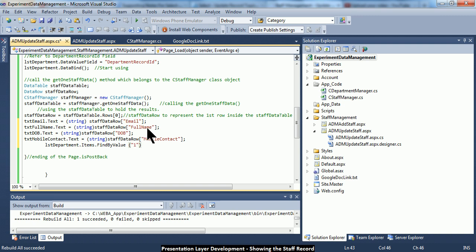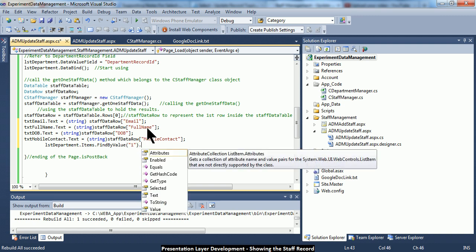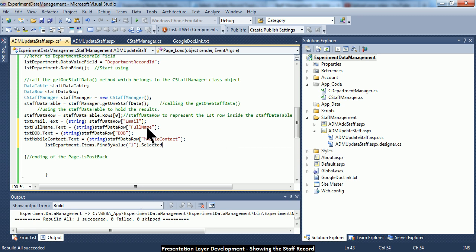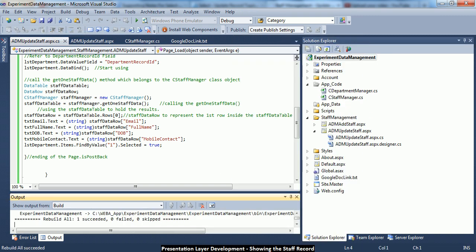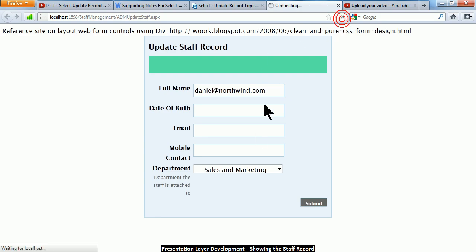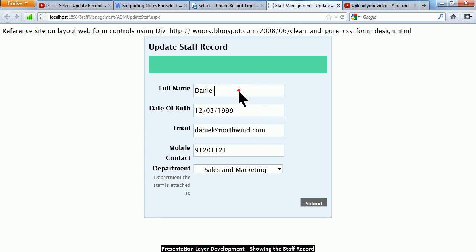Do you know what it will give me? After you have found one, then you are actually going to set selected equals to true. Do you know what will happen? So right now I'll just save this one, and of course because it's C# code changes, I rebuild, then I come here, then I refresh. You notice that Daniel, date of birth, all are shown incorrectly, but this one is sales and marketing.